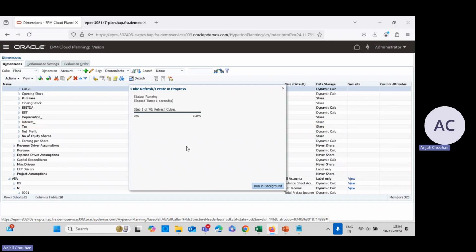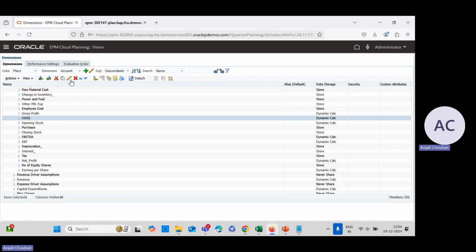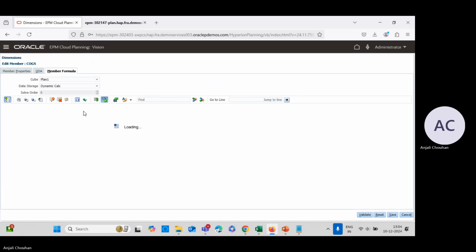So I can show you the formula. Okay, rather than a member formula, you can also apply business rules if you know what kind of functions you need to have in your formula. So definitely you can do that also. But today we are only considering the member formula. So again, click on the edit button, Plan 1.